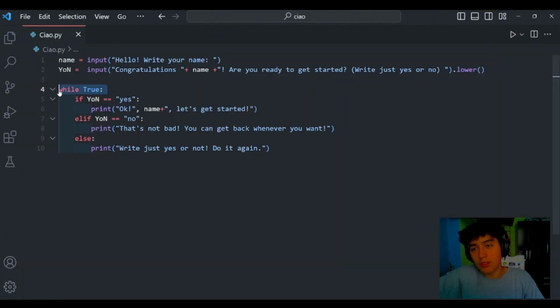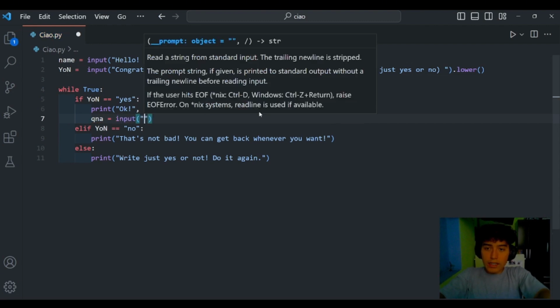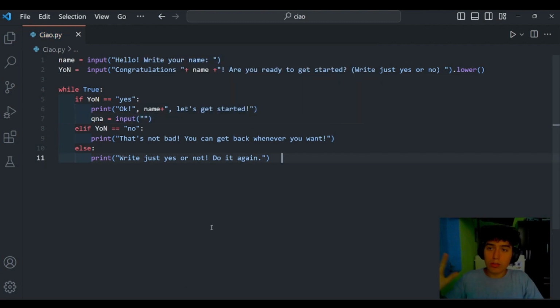Why? Because of this while true. Getting advanced, we're going to write the first question, that is question A, just like this: question A equal to input. This could be a beginning for all the chart that we are going to follow.